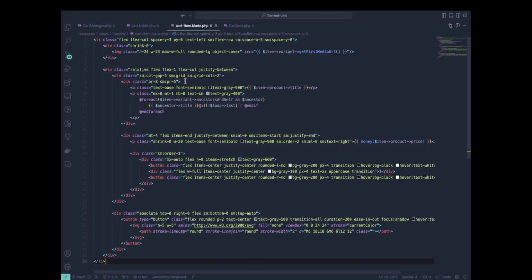And yeah, with that done, we can now maybe also just quickly put in some alt text, which is just going to be the variation title. So let's just say item variation and then get the title in.